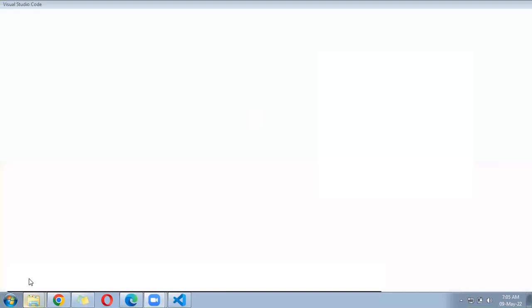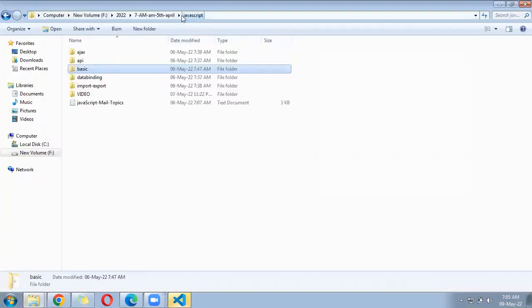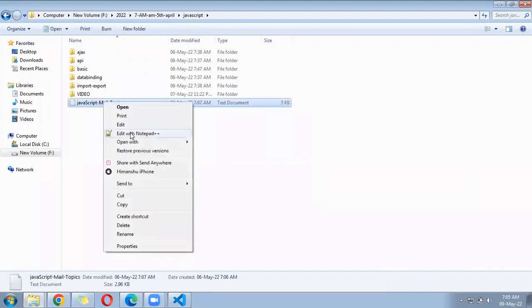Folder here, JavaScript inside that: basic, API, Ajax, data binding, input, export. There we need to open basic, right? We will be creating the files under the basic folder. Under the basic folder, we are going to work on these particular points.